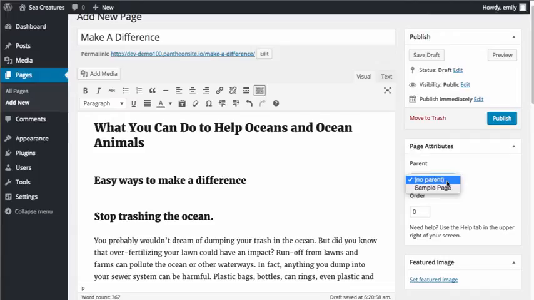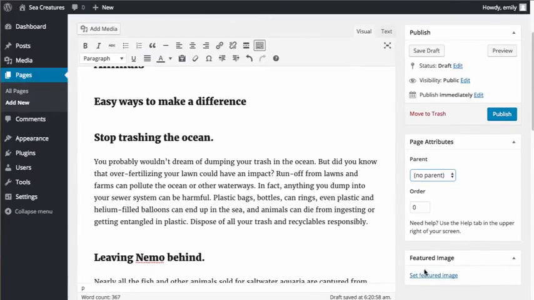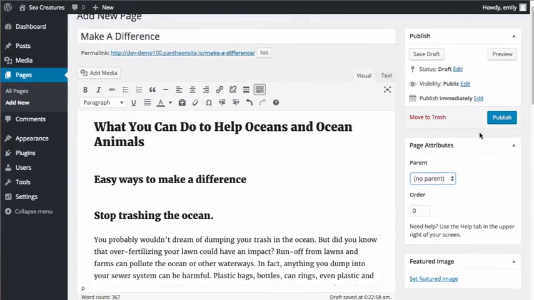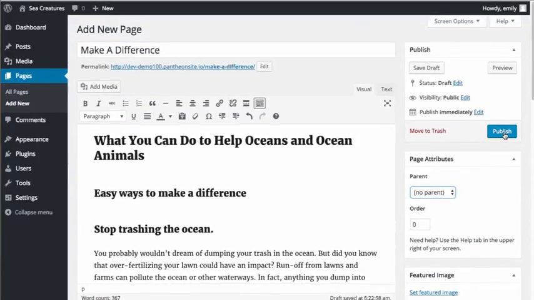Since I don't really have any other pages except for my sample page, I'm going to just leave this as no parent. We'll leave the order at 0 here. The order is going to help you to define the order in which your pages will appear in the main menu system. You can also set a featured image. On this page, I'm not going to have a featured image, so I'm going to go ahead and click Publish.